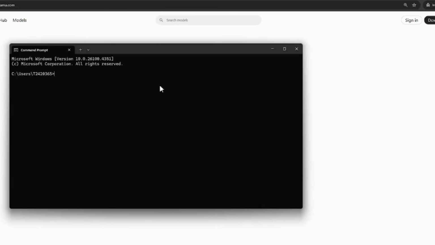Now that we have Ollama installed on our PC, let's download the actual model that will do the talking, kind of giving our agent its brain, that is an LLM. We will start by pulling Llama 3.2, a well-balanced model that works well on most modern machines.